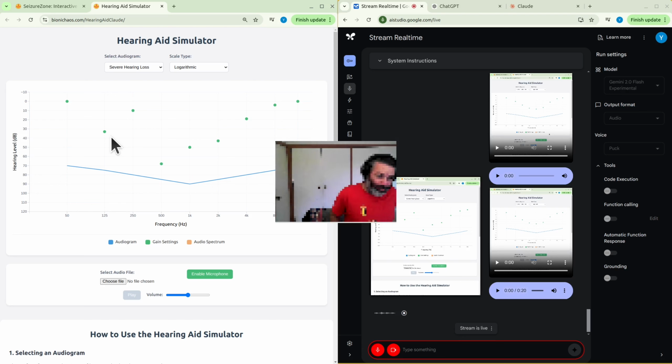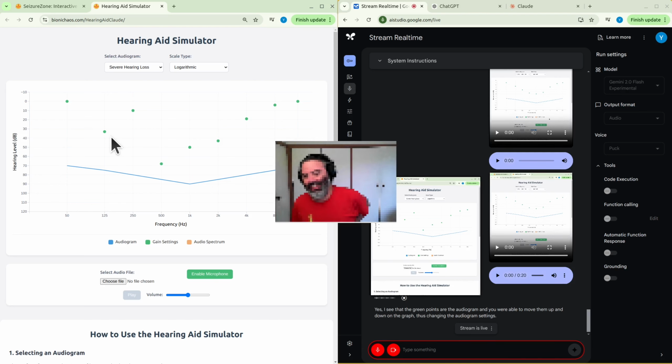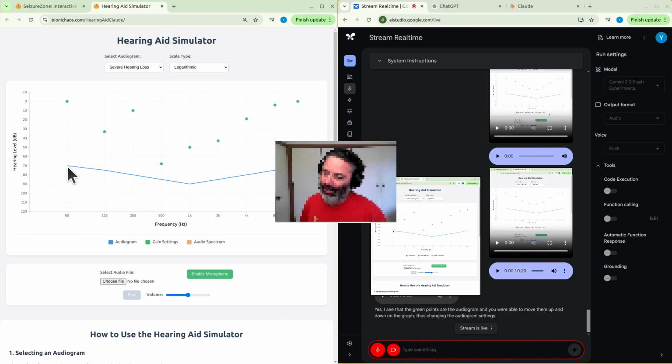Yes, I see that the green points are the audiogram, and you are able to move them up and down on the graph, thus changing the audiogram settings. No, the blue line is the audiogram. The green data points are the gain settings.